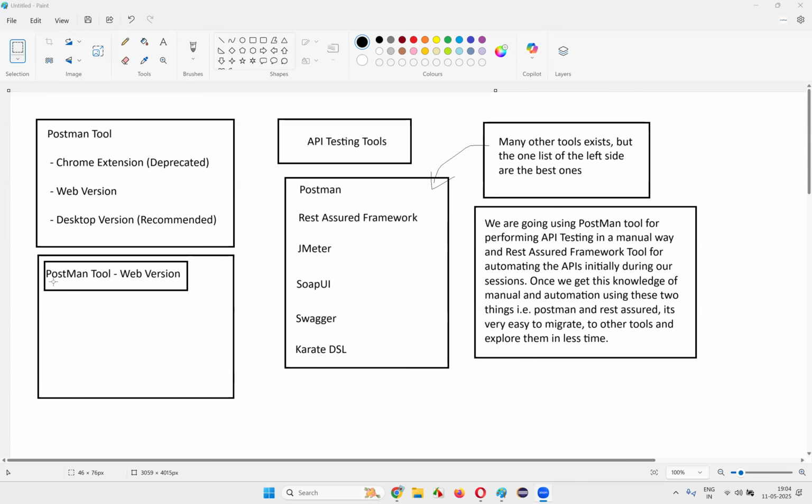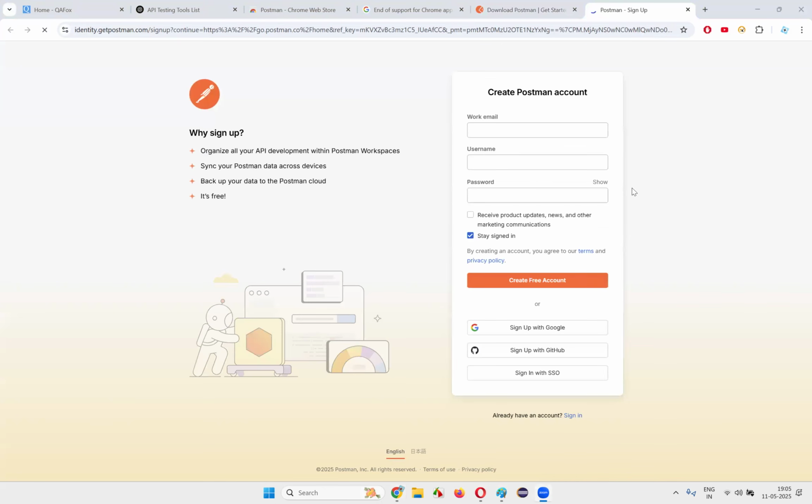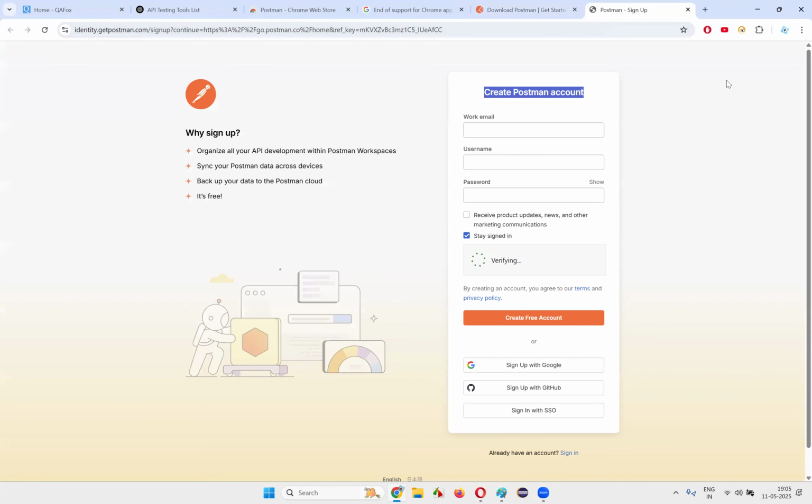Anyhow, let's try the Postman tool web version first. So to get started, what we can do here is try the web version. I'll click on try the web version. And here, I don't have to download any software to use this web version.